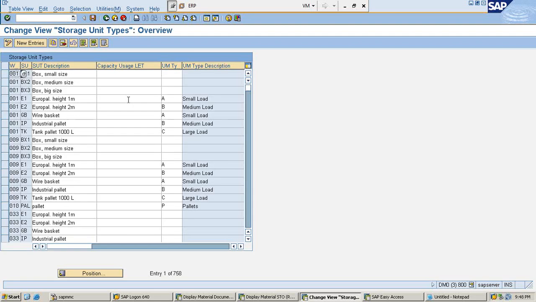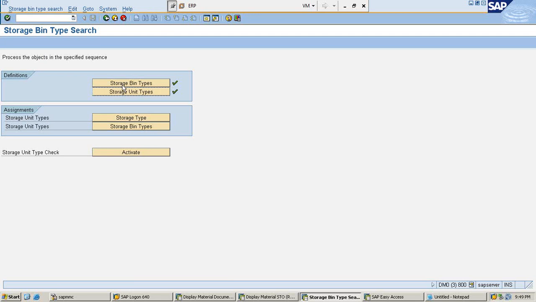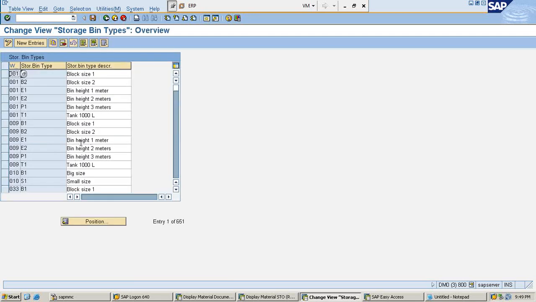So the storage unit types are those which define how you receive the palletization information. Here we have defined E1 as European height 1 meter. So whenever I receive any material in this box, it should go and search for this particular storage bin. Which bin? Storage bin with the storage bin type E1. Understood?